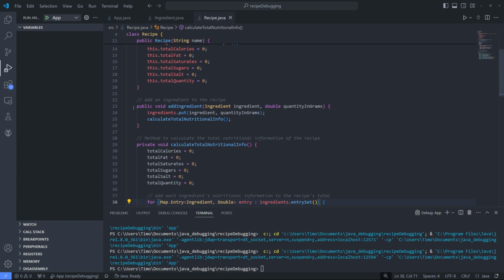Instead of left-clicking, we can right-click the breakpoint dot to create other types of breakpoints. Let's add a log point, which is a much nicer alternative to using print statements.